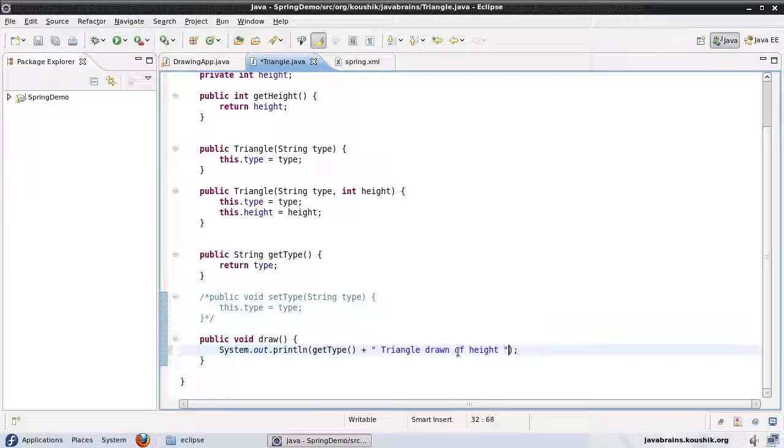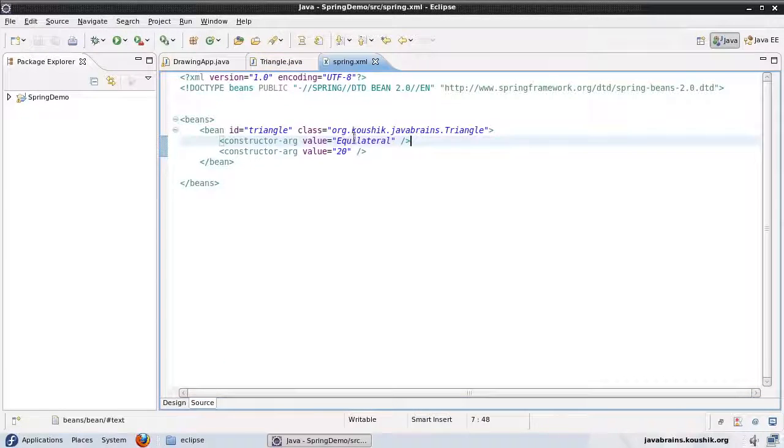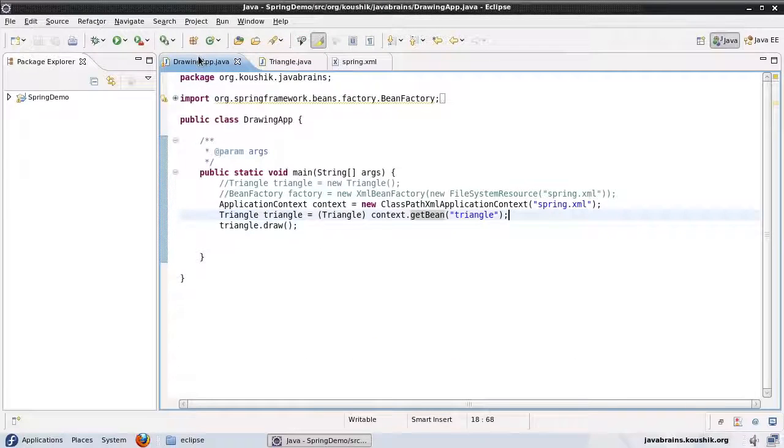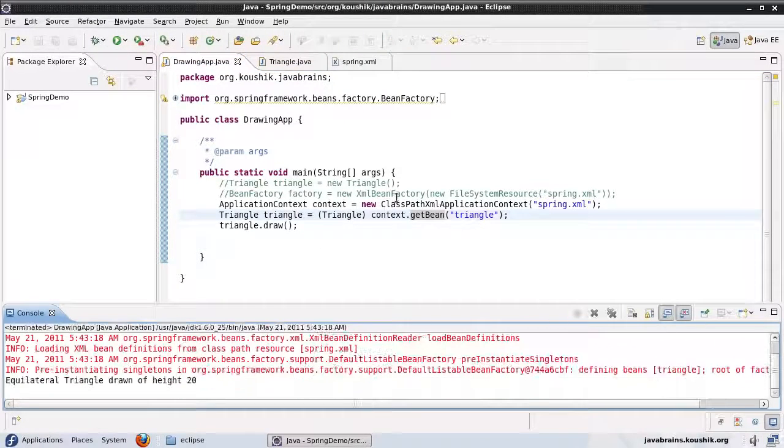So let me just change the draw to print out the height as well. Of height, and then I'll print out the get height. Okay, so I'm passing equilateral and 20 as the two parameters. So this constructor should get called, and the type should be set to equilateral and the height should be set to 20. Now if I run this, there you can see it's set to an equilateral triangle and the height has been set to 20.